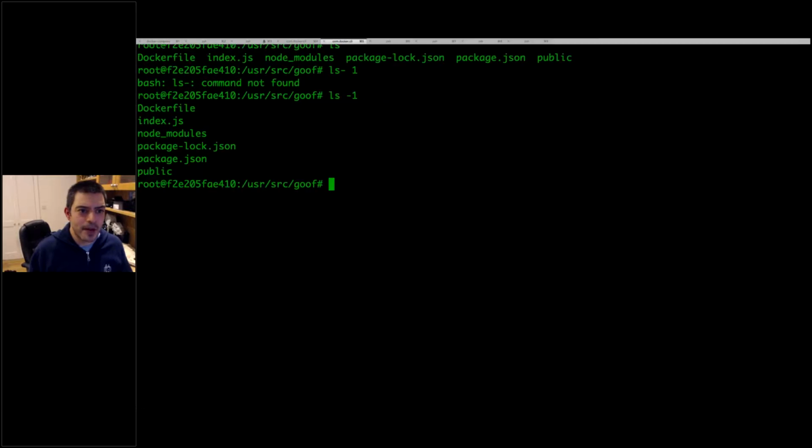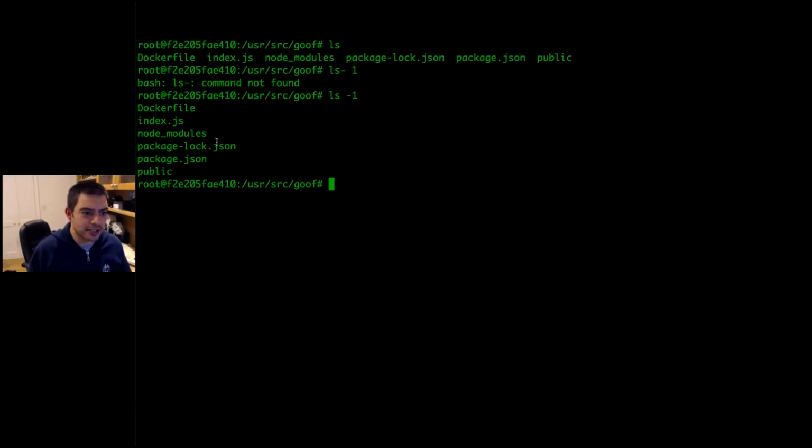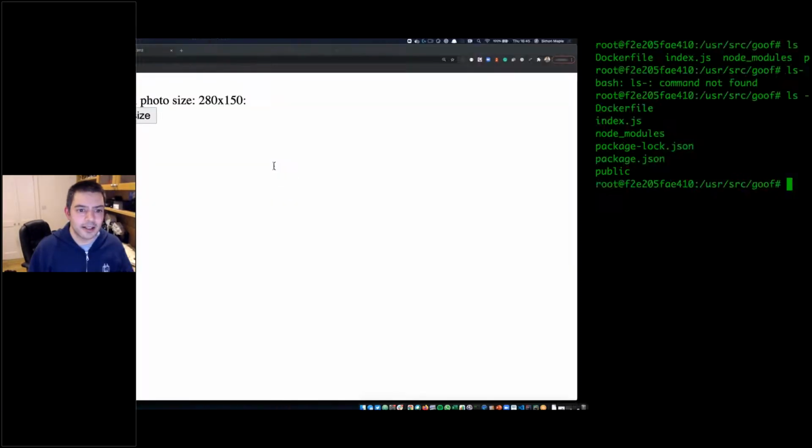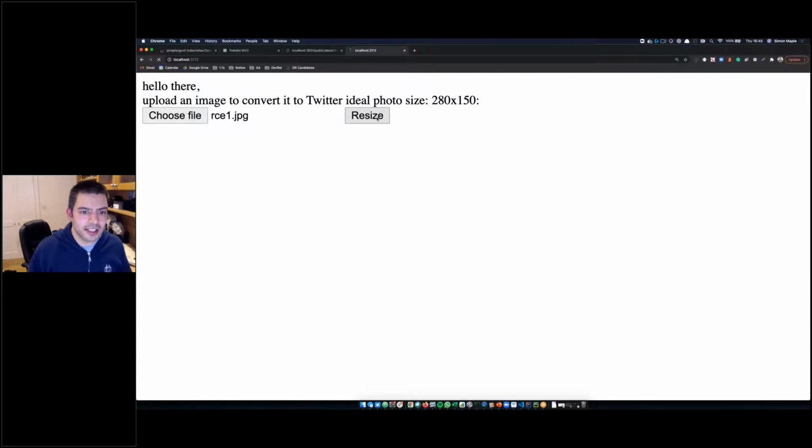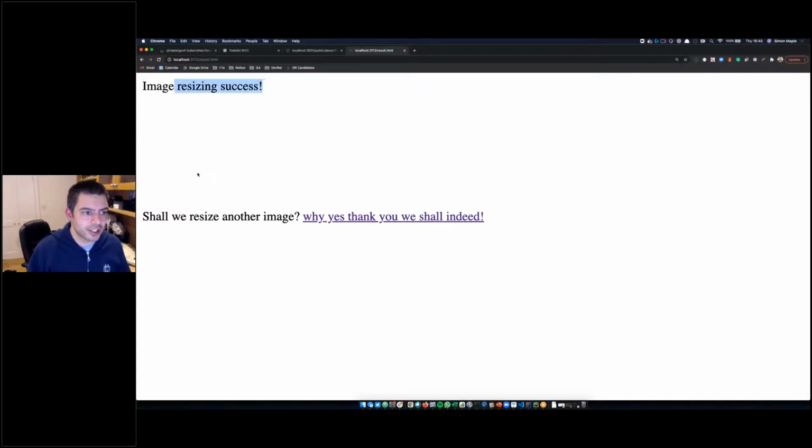Okay, so let's go back one here. We don't see an RCE1 here on the Docker container, but if I click resize here now, well, the image resize can be a success.